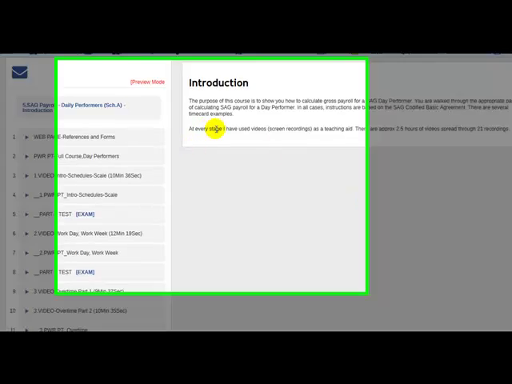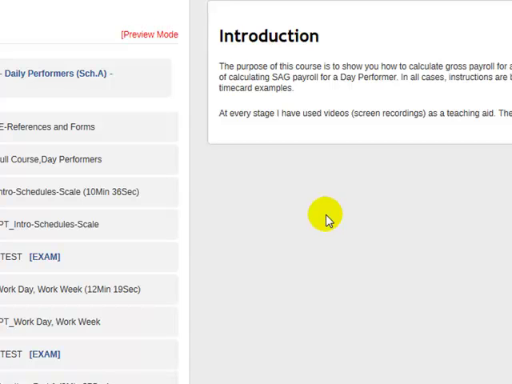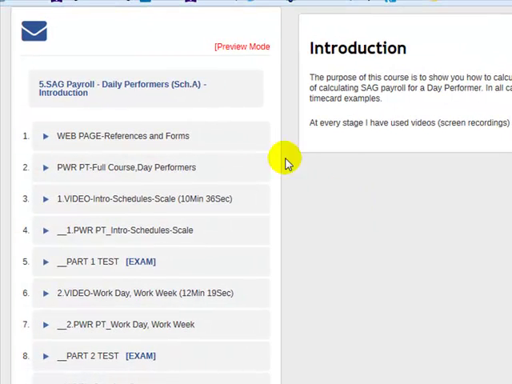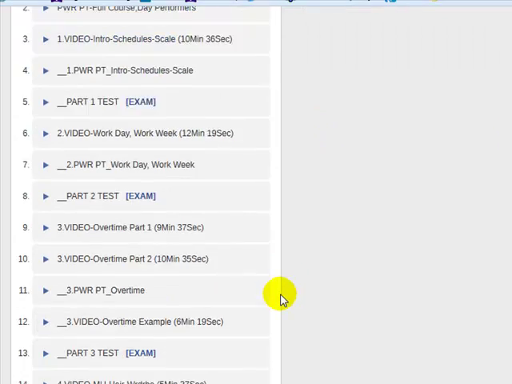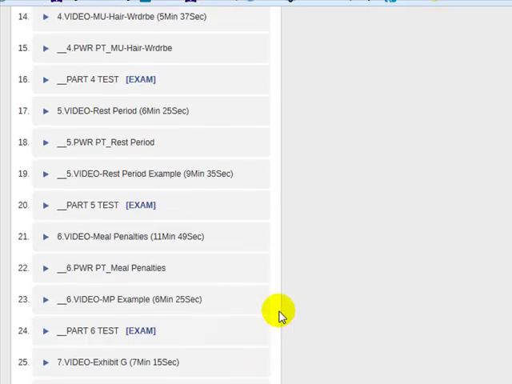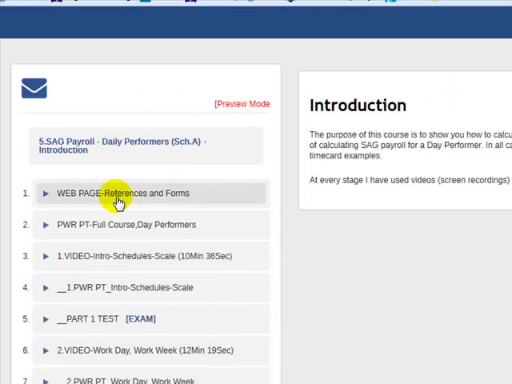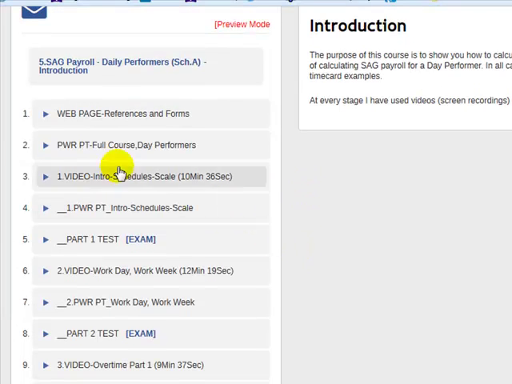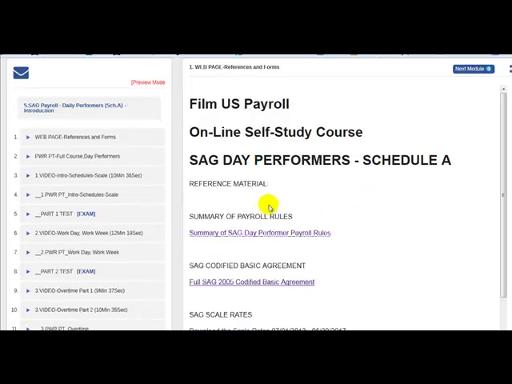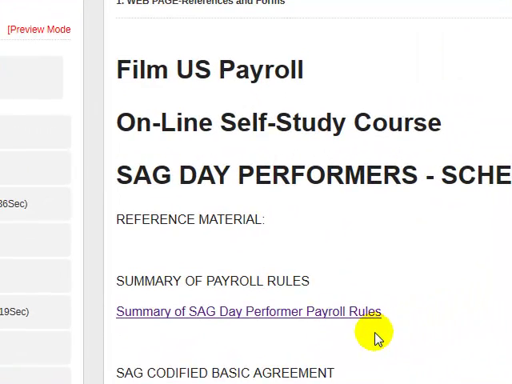Okay, so the purpose of this video is to introduce you to the online course called SAG Day Performers Payroll. On the left hand side are the line items as we progress down through the course. I have it broken into 12 different parts. The first two lines are data, which we'll look at. The first one is an embedded web page, and here we have reference material which you can download.